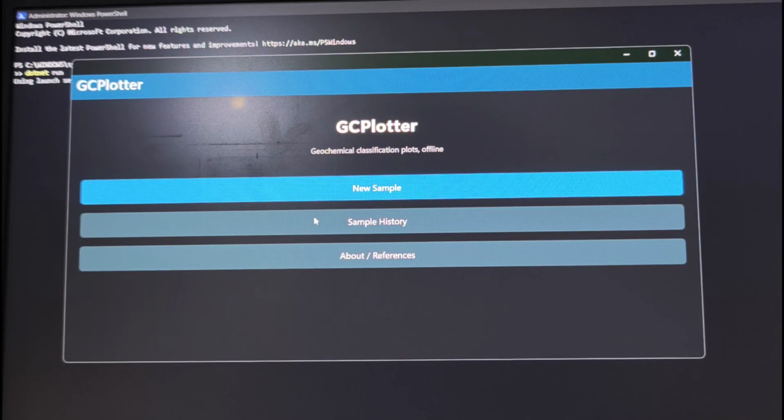Hey YouTube, so this is about the app GCPlotter. GCPlotter is a one-stop solution for all your geochemical plotting needs. You can plot various values and various types of diagram with this one-stop tool. The main menu has three simple steps: new sample, sample history, and references.